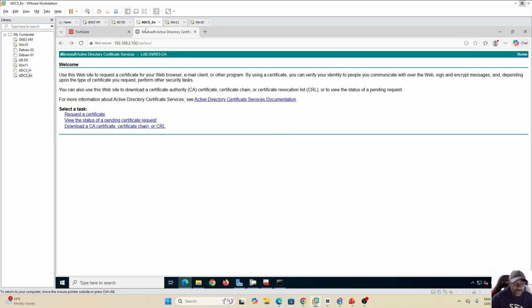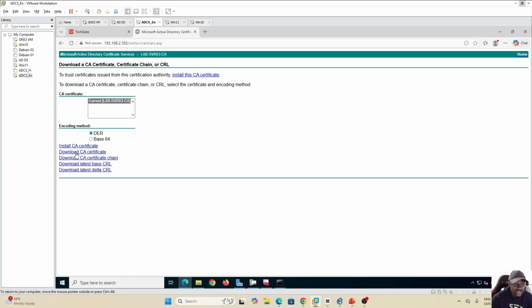Here directly from our Active Directory Certificate Service workstation or server, we are going to download the CA certificate from here. So I'll just hit here, download the CA certificate. Then here I'll click download CA certificate. As I explained a few minutes ago, you understand the purpose of this certificate.